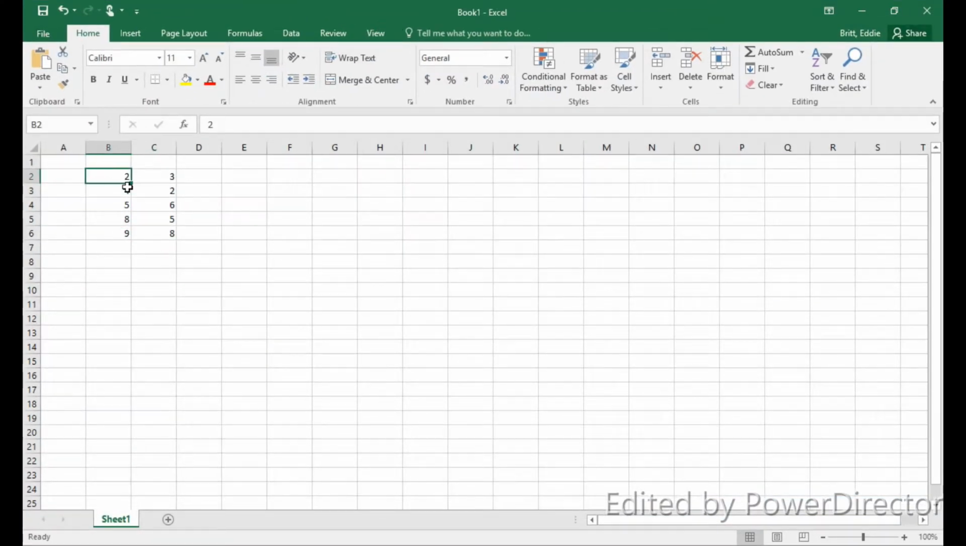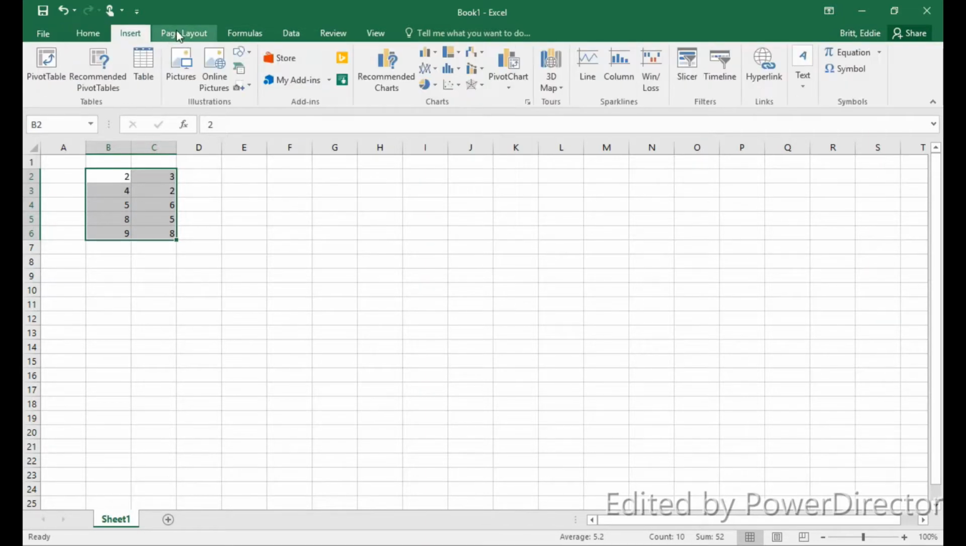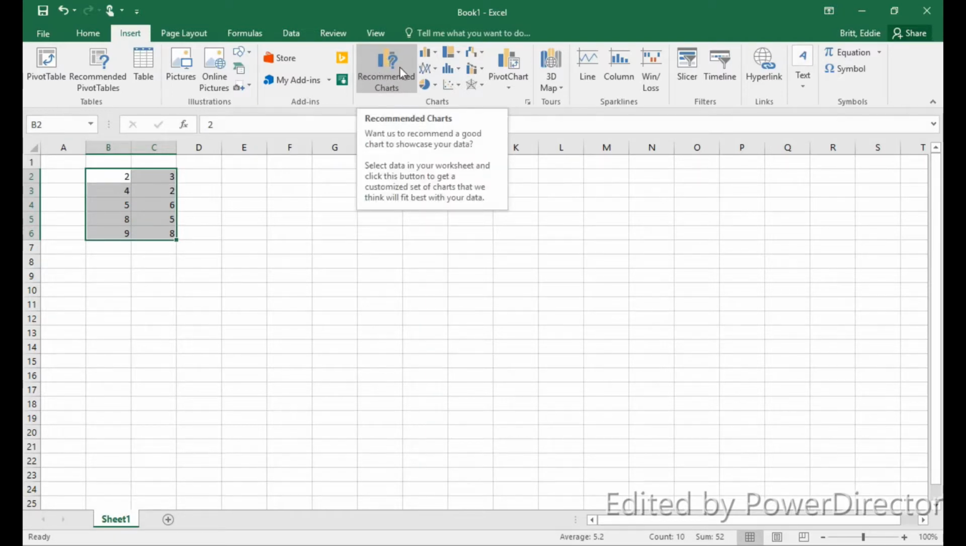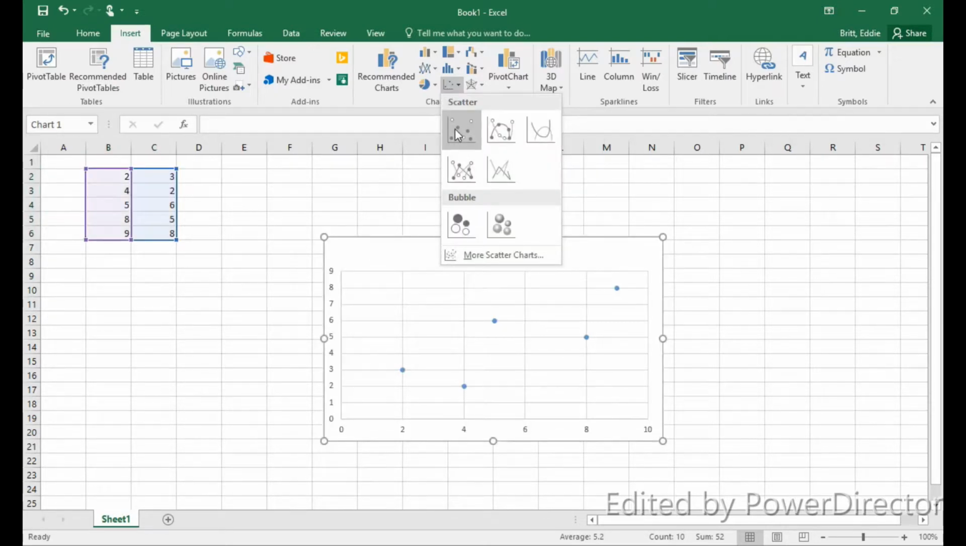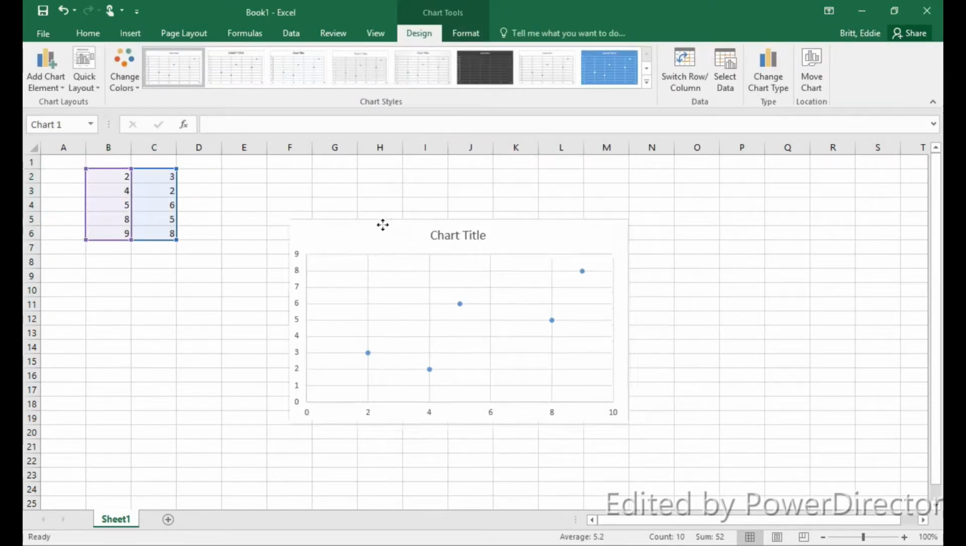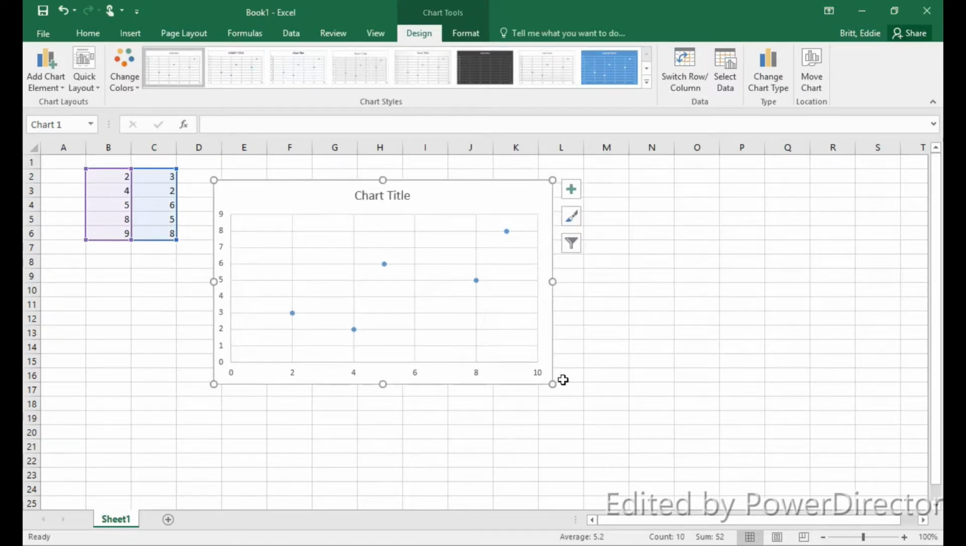Then I'm going to select those values and put them in a scatter plot. If you go to Insert and look at the recommended charts, you can see one right there is a scatter plot. Let's do a scatter plot. All right, so there it is.